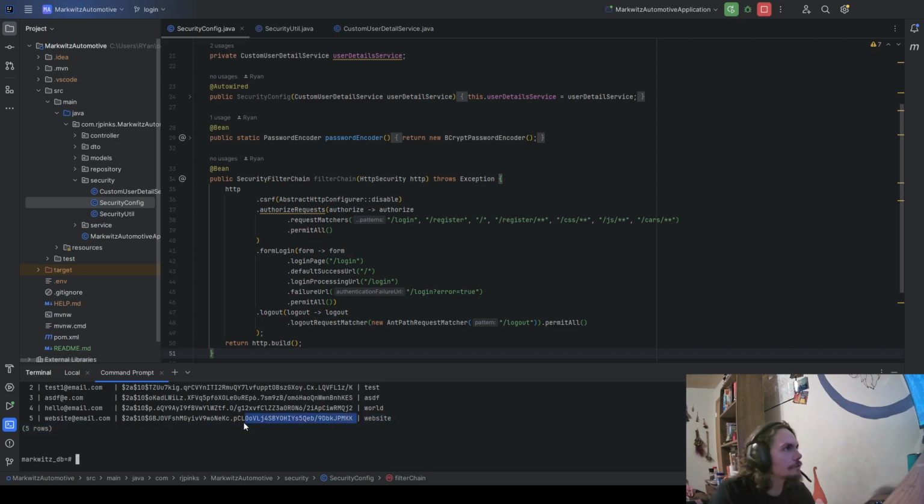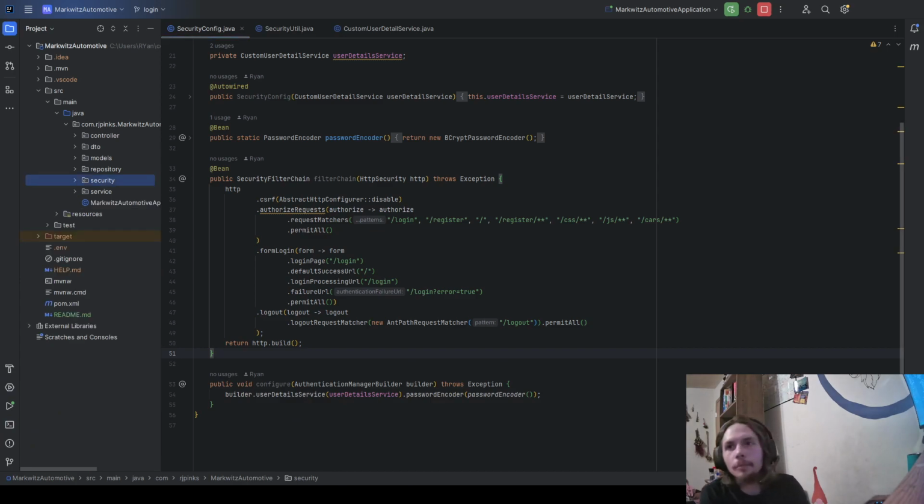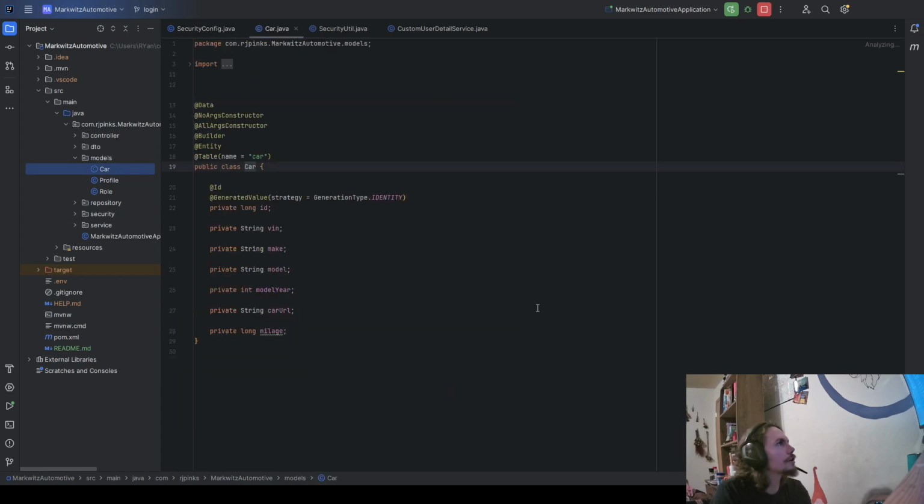Just a quick note, I can show you real quick. Passwords are hashed in the database, not in plain text. So how much time do I have here? Let me pause it. Alright, I got some minutes. I'm gonna quickly try and go through the back end. So I have my models here. We can check out the car one.